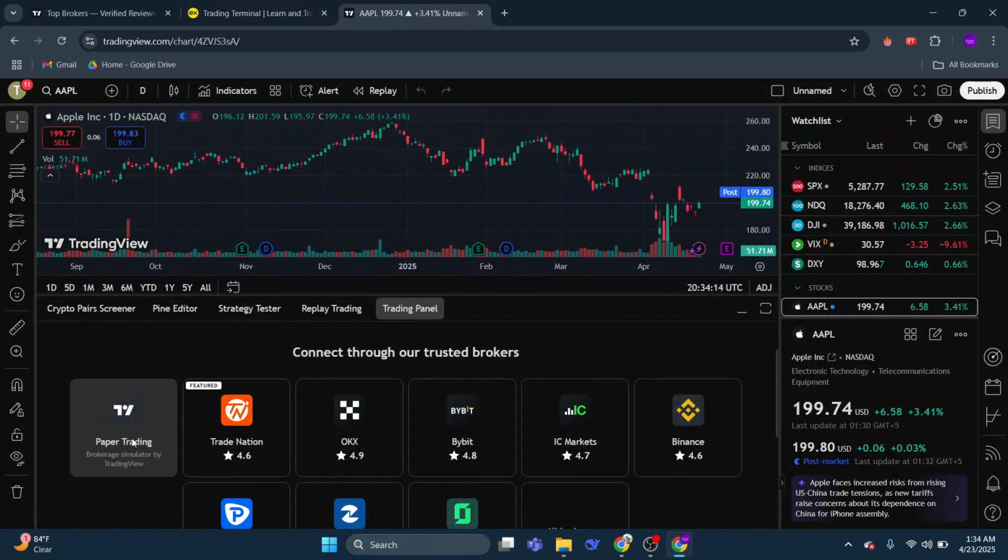Another solution is to use paper trading in TradingView, which offers you virtual funds and helps to develop your trading strategies. So that's basically how you can connect Exness to TradingView.